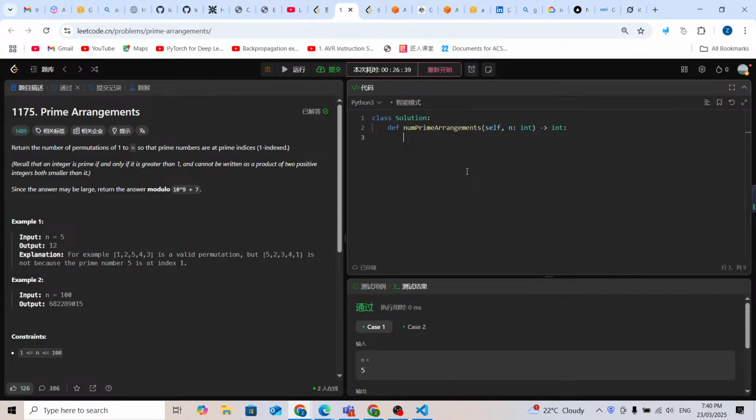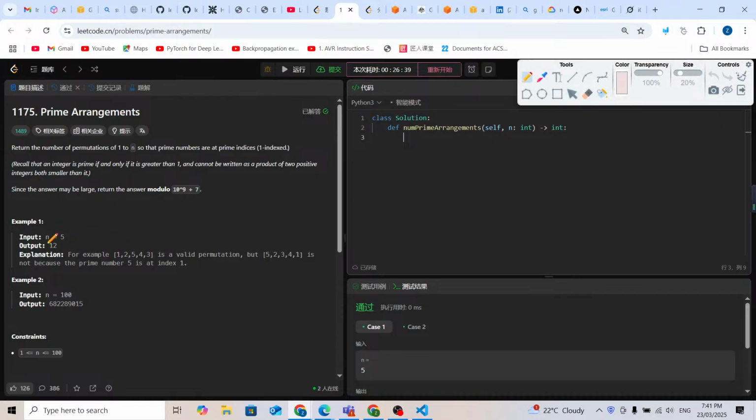Let's try to solve another Leetcode problem, prime arrangements. Let's first try to understand it. So we are given a number n. We're going to check all the possible arrangements from 1 to n. For example, n equal to 5, so we're going to have the arrangements from 1 to 5.